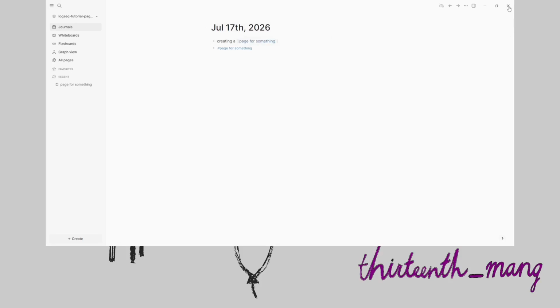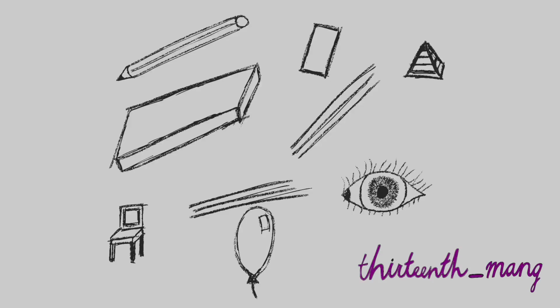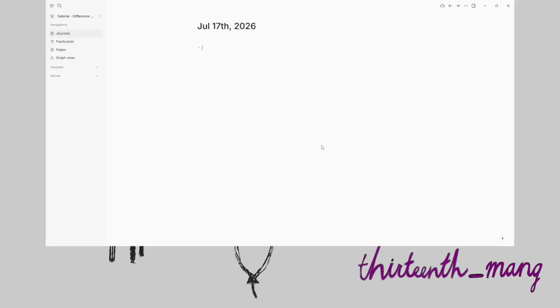However, for the database version, the new version of Logseq, this isn't the case. So let's open up the database version of Logseq and I'll show you what I mean. Now, if we create a page for something, this is a page now. We're just going to try this out and see if we can figure out, just by trial and error, what the difference is between a page and a tag.